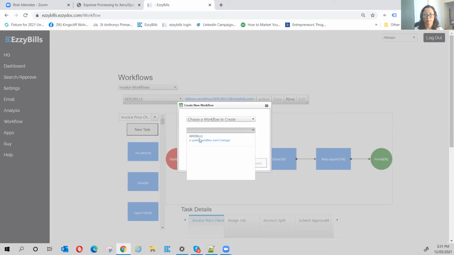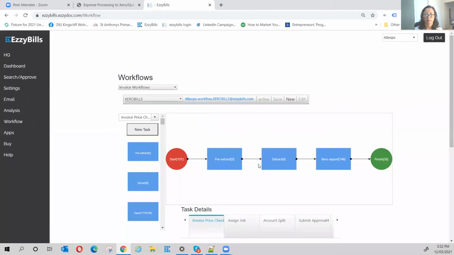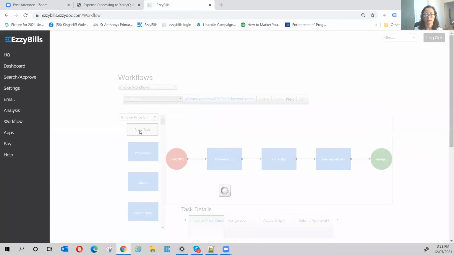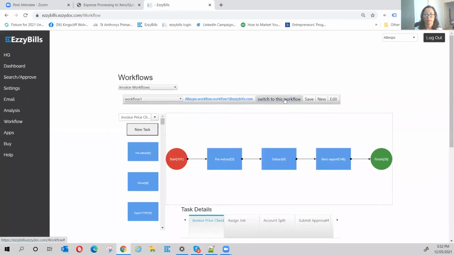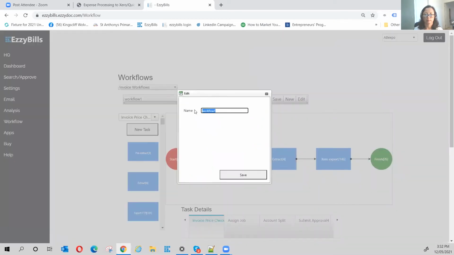In this example, we want to copy this workflow, and then we create. The workflow we created is generally given a name like workflow 1, 2, 3. This is the one I just created, so I switch to it. Now I can edit it. First I rename it to price check.